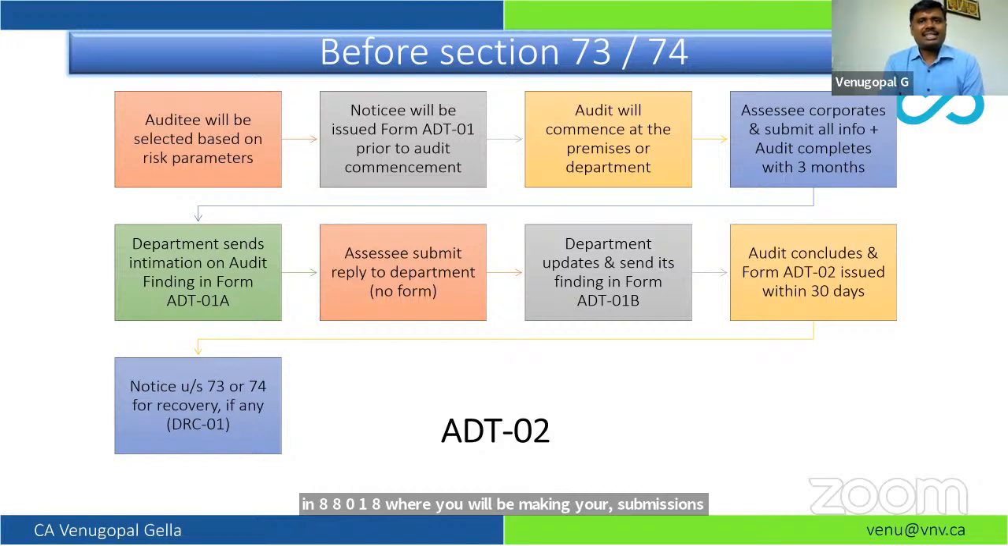After the audit is done, they would issue a document called ADT02. Now, ADT02 doesn't need any reply. It's an audit observation. This is the final finding of the department audit. Post this audit, the file will be moved to the proper officer, saying I have done the audit, you can go ahead and do your demand recovery proceedings under section 73 or 74.